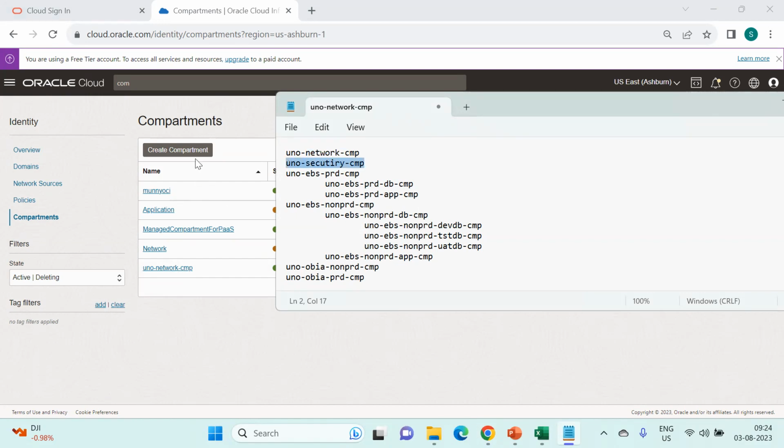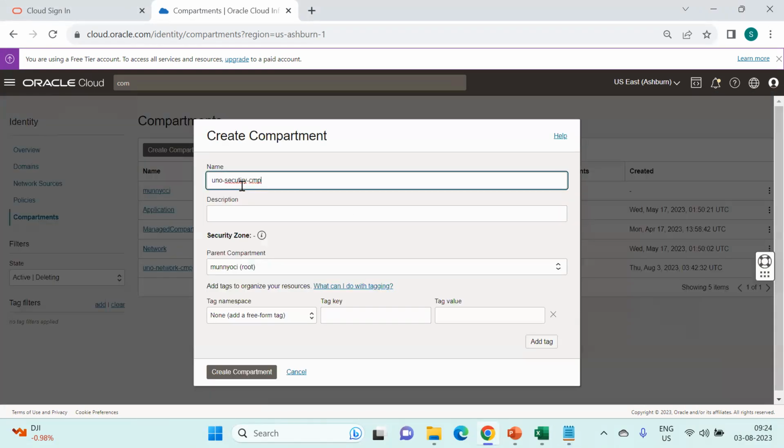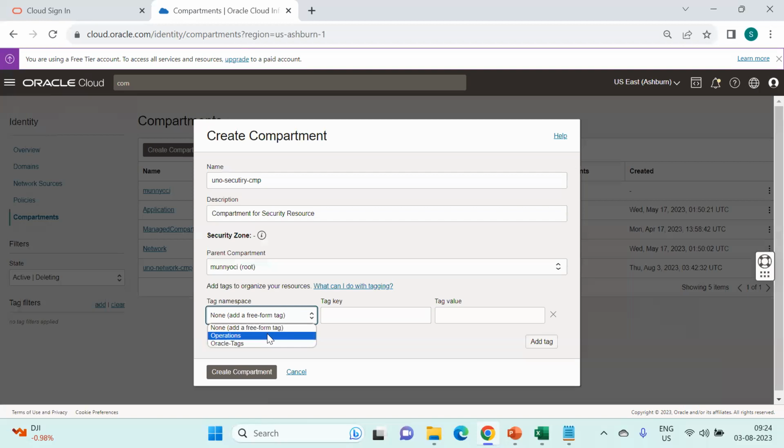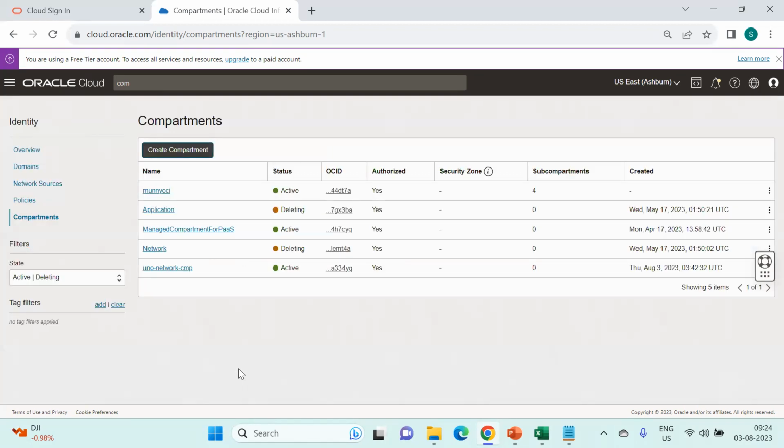So I have a security compartment. I'm creating a compartment for security resources. It's up to you how you want to give the naming conventions. Then you select the parent compartment as root, and we add a namespace, which is environment, and it has all. So that's fine.